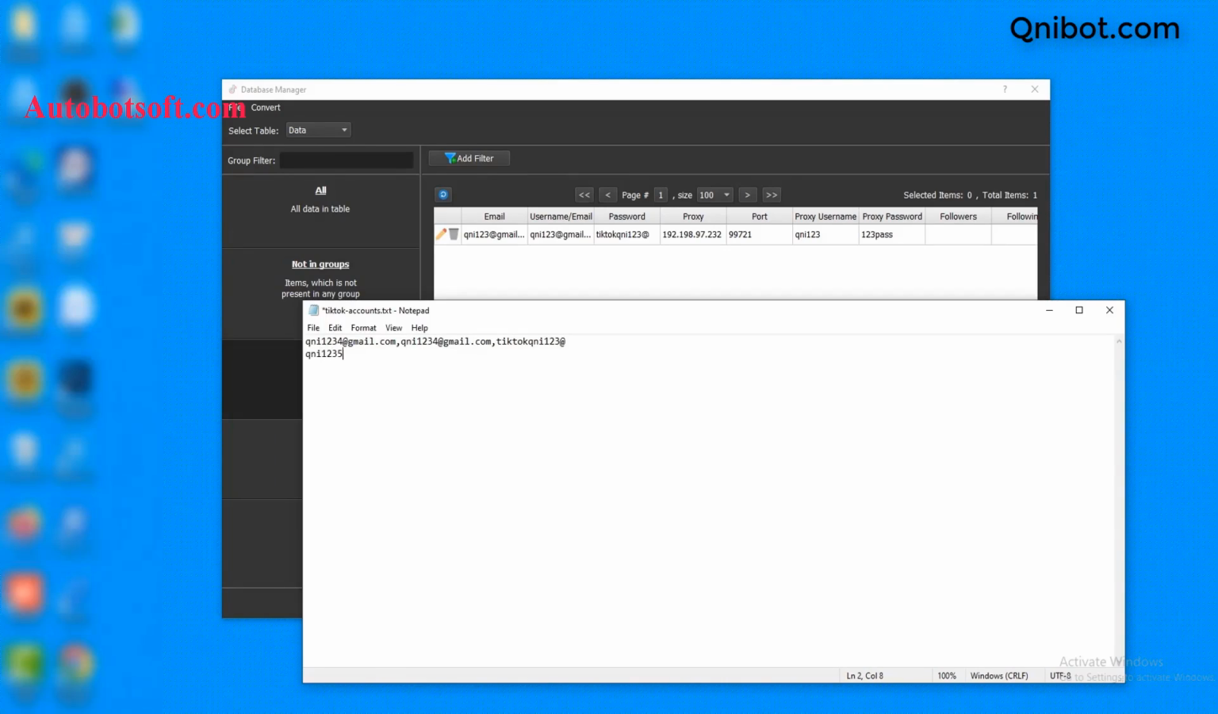For example, I turn to another line for the email, then comma, the username, comma, the password, comma, the IP, then comma, port, comma, proxy username if any, then comma, the proxy password. Similarly, you can enter thousands of accounts here. Then you save this file.